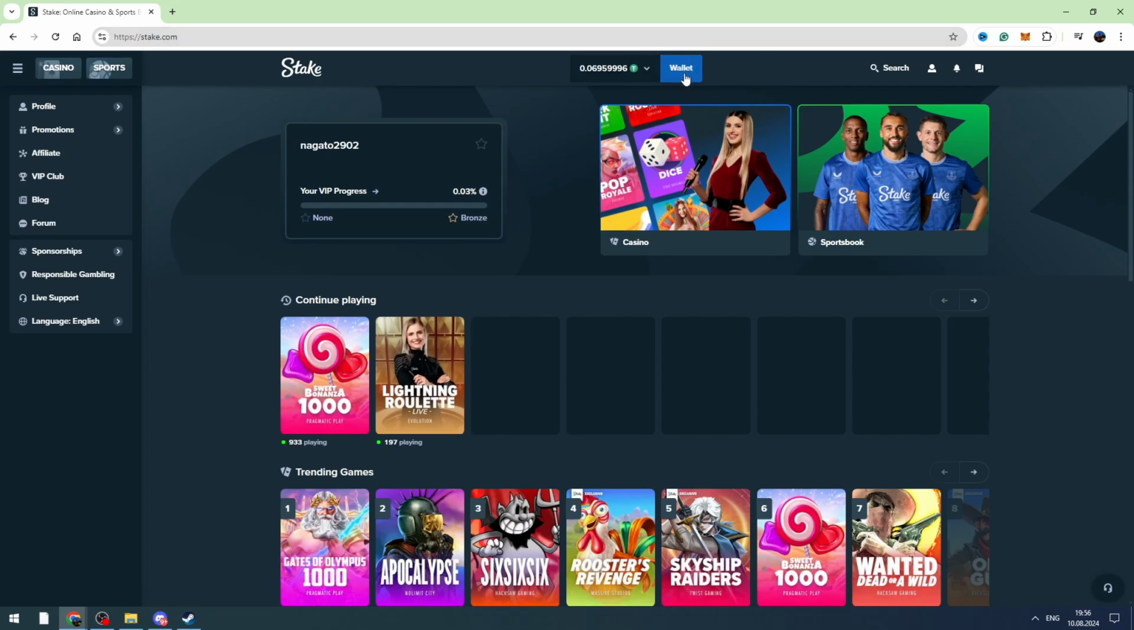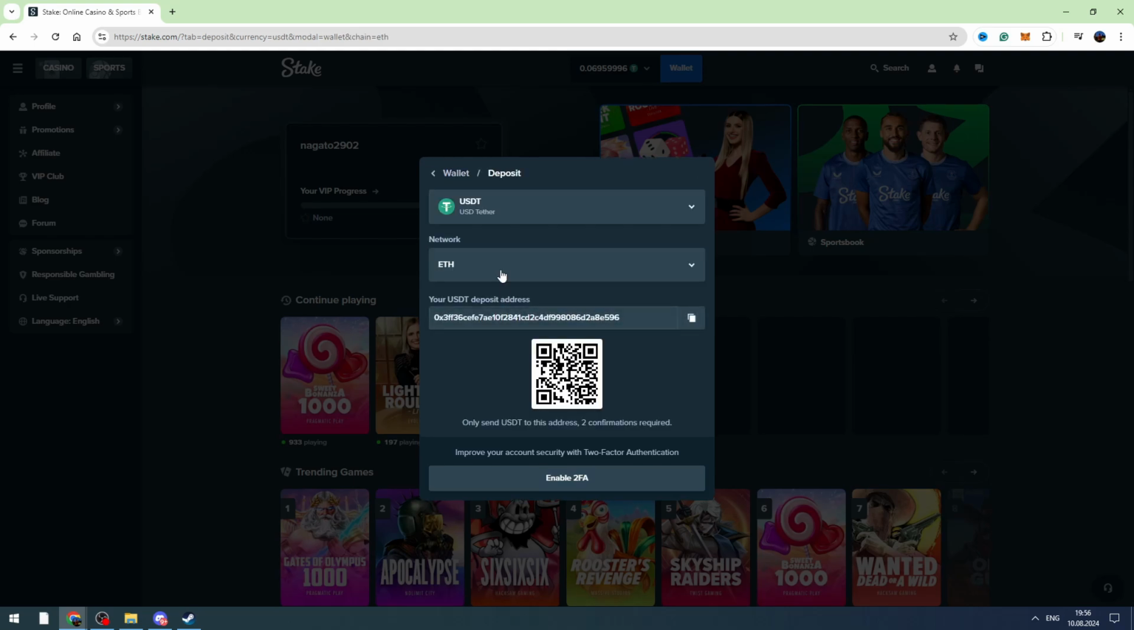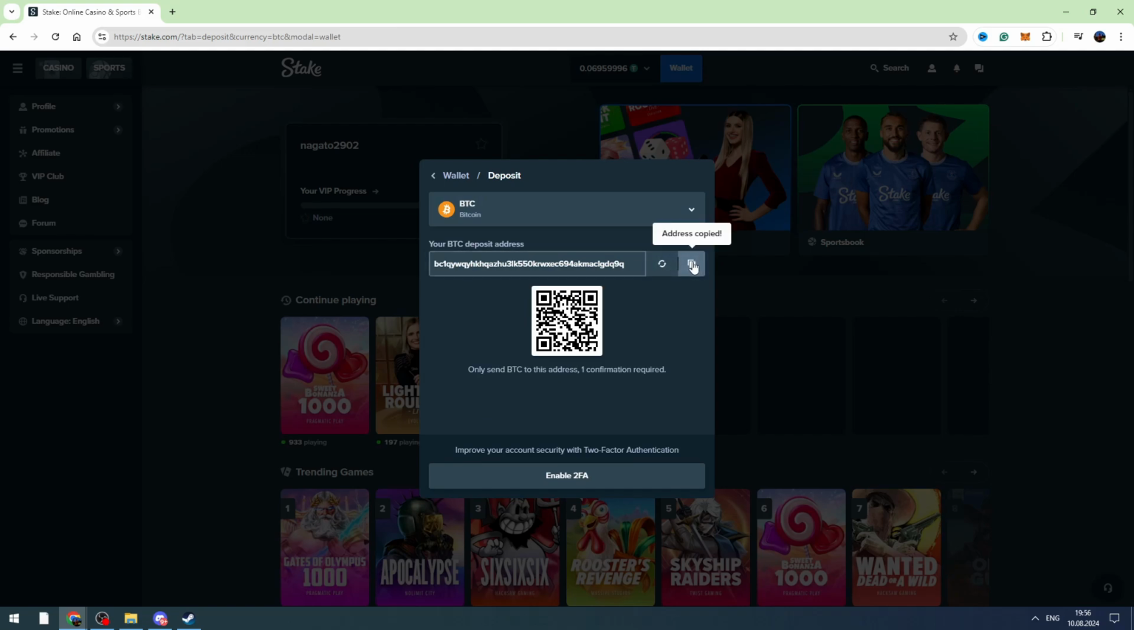So guys, first of all, you need to click the wallet button on the top. Now you need to click deposit. On the top, you need to select BTC, and you need to copy your BTC wallet address. You need to send the Bitcoin from Cash App to this BTC wallet address.